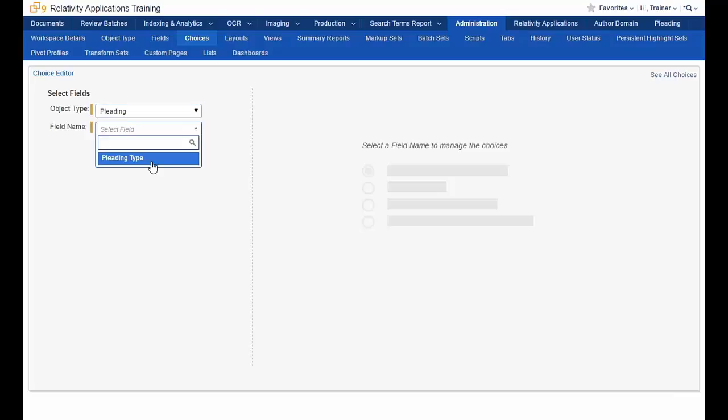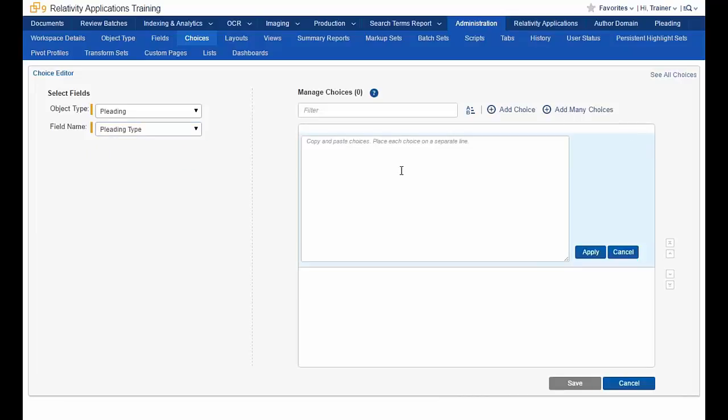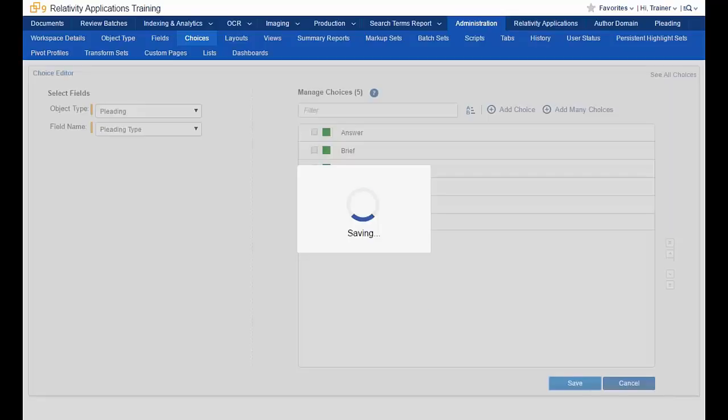In the field name, I'm going to click pleading type. That's our choices there. And I'm going to click on Add Many Choices. In the text box, I can now just put my choices in separated by hard return. So I'll put in answer, brief, complaint, have an order, or possibly even a subpoena. I'll click Apply and Save.